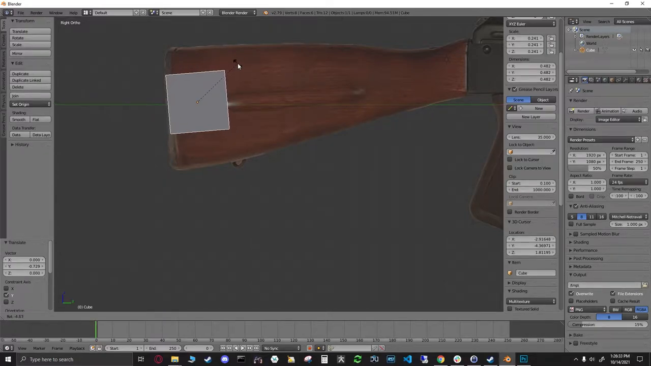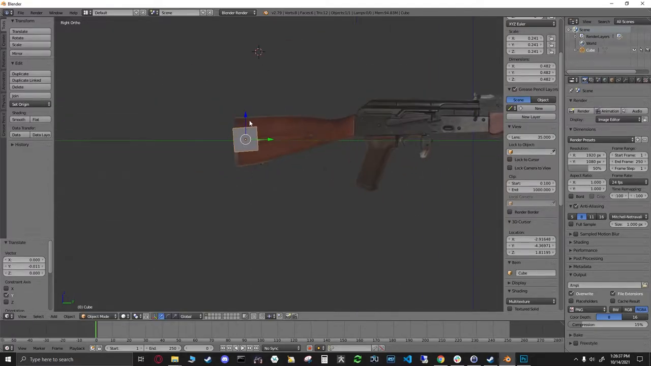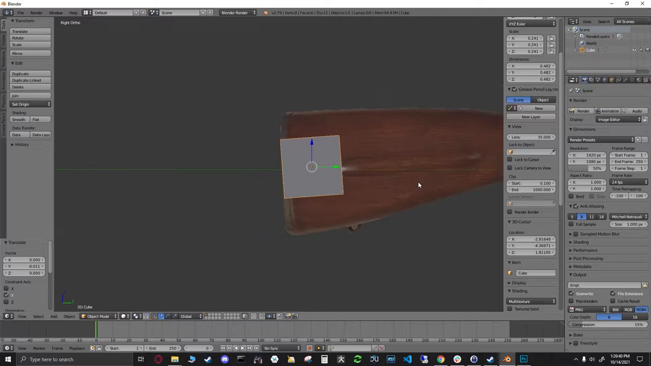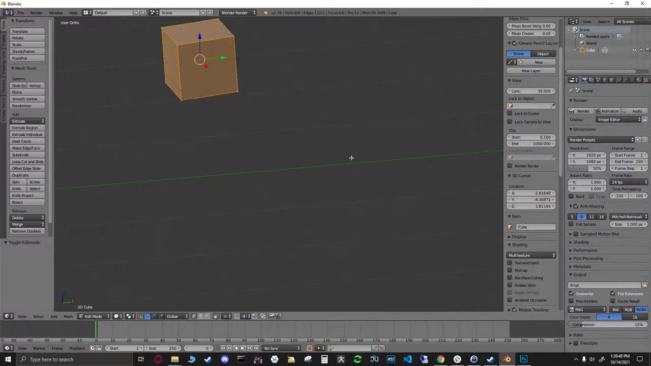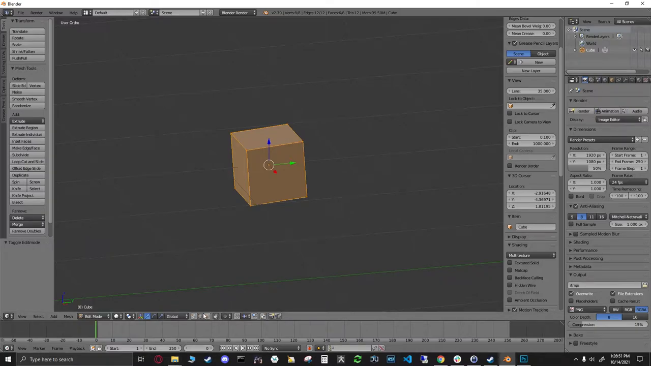and R to rotate just a little bit. We can start at this stock here, we can start at the pistol grip, you can start anywhere, but real quick, we're going to start here. So to mess with a square here, we're going to go to edit mode and use the middle mouse button to move over just to see what faces we want to select.